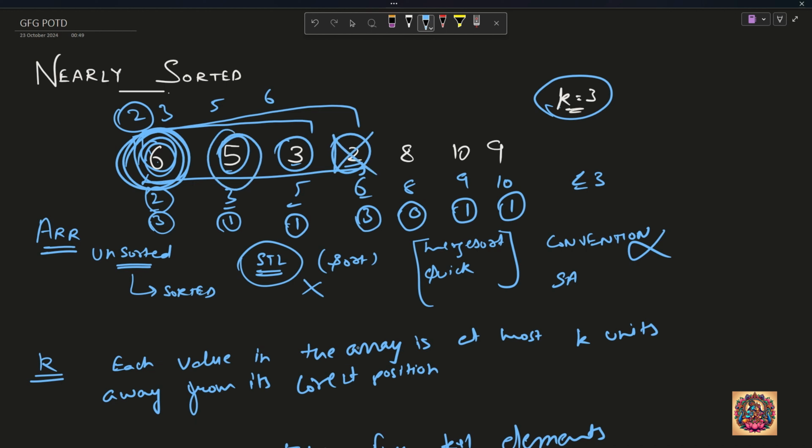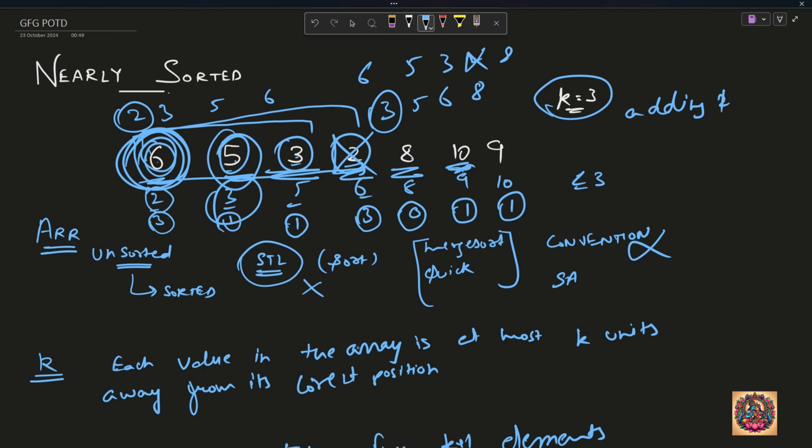For this position, how many elements can come here? This can come, this can come, this can come, and this can come, right? Distance 0, distance 1, distance 2, distance 3. The 10 cannot come. Up till 6, 5, 3, 2, 8 can come. 2 is already taken on the first place, so 2 cannot come. 6, 5, 3, 8 remain. That means if I sort 3, 5, 6, 8, 3 is the smallest, so 3 comes here. So what I'm saying is that I'm adding elements and removing the smallest elements, to be precise.